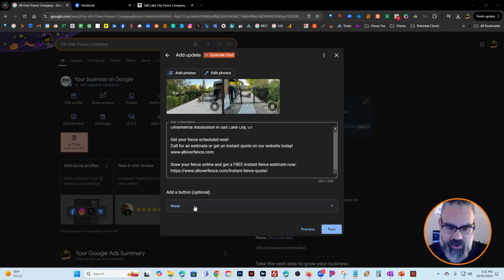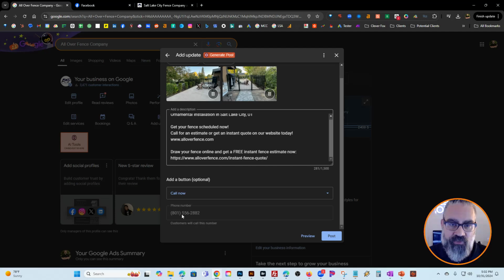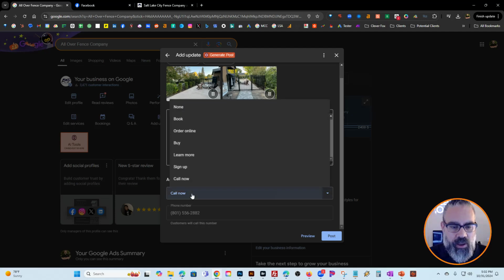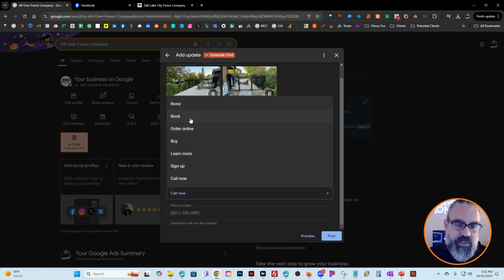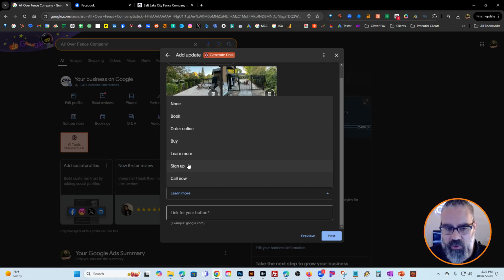It's this add a button feature here. So if you want to get a phone call, you just add call now, and it will automatically pull in the phone number from your Google business listing. Another way of doing this is any of these other ones. Learn Online will allow you to put in a link for your website. So any of that type of thing would work here.